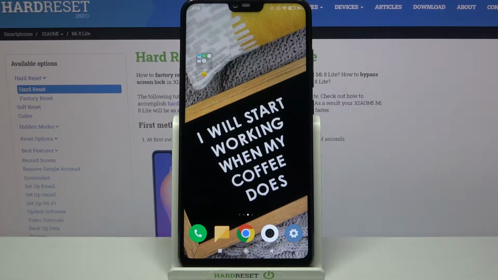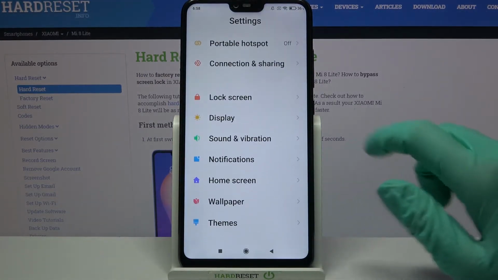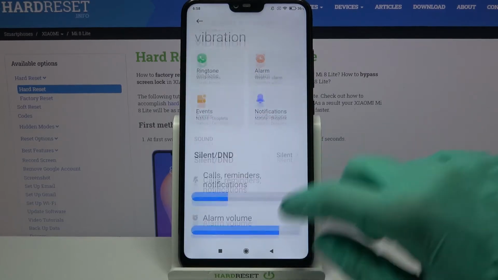Hi! In front of me is XIAOMI Mi 8 Lite, and today I would like to show you how you can operate vibration settings on this XIAOMI. Firstly, go into settings. Now you need to scroll down, go into sound and vibration, and scroll down again.